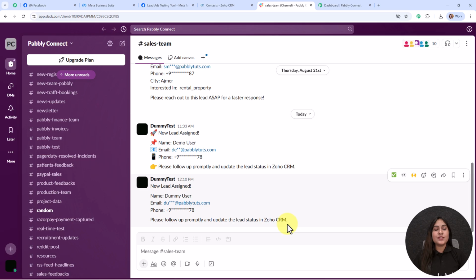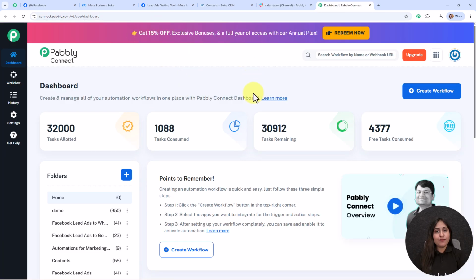And now here in this video we are going to learn step by step how you can set up this automation by simply connecting your Facebook lead ads with your Zoho CRM account and your Slack account using an automation software named Pabbly Connect. So this is the dashboard of Pabbly Connect, and before moving forward, let me tell you how you can access Pabbly Connect.